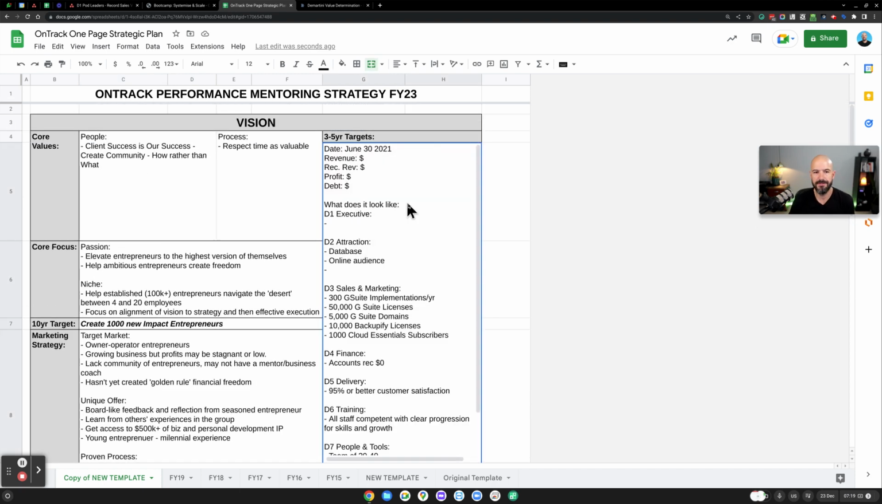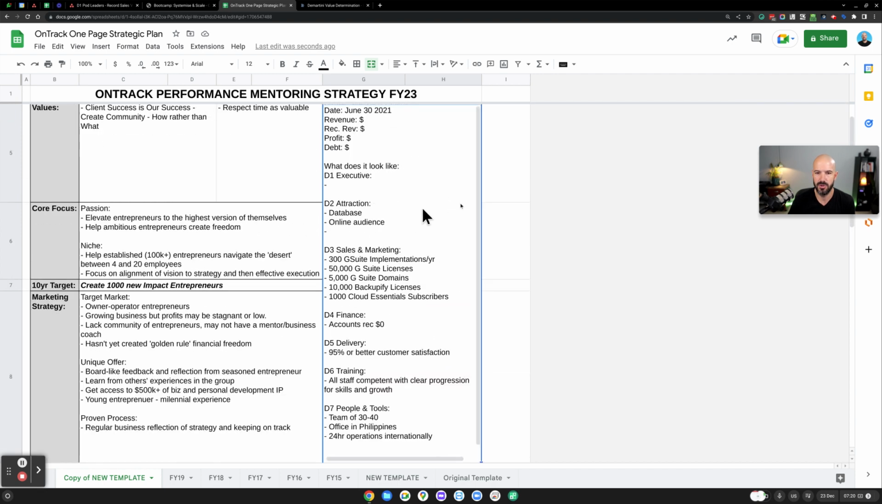Cool. All right. 3 to 5 year targets. So these are not the crazy 10-year ones. These are the realistic 3 to 5 year ones to give you a revenue target to aim for. You can see how I've got revenue, rec revenue is recurring revenue, profit and debt levels. Up to you how you want to define these.